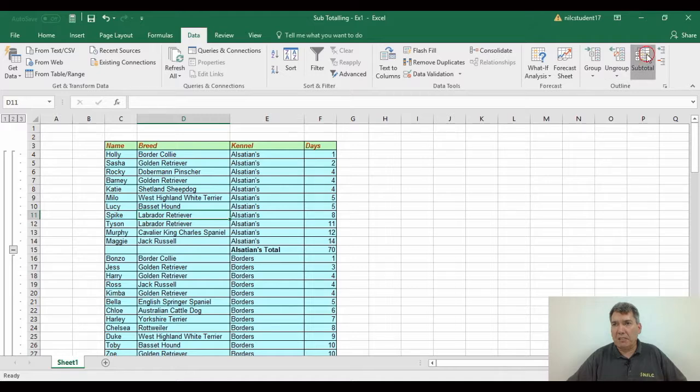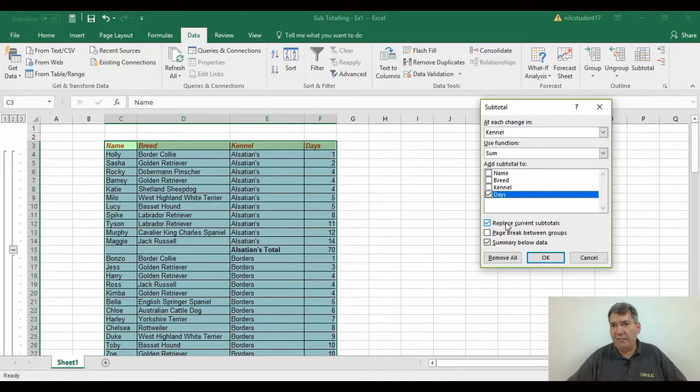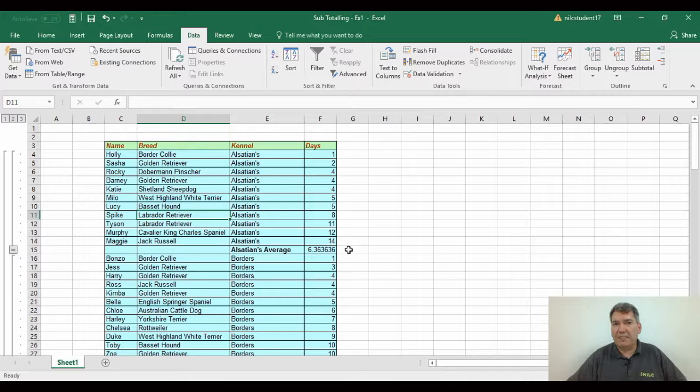So I'm going to go back to my subtotal. I've got the check in for replace current subtotals. I don't want the sum, which is presently showing me. I'm going to have the average. I click OK, and now it's replaced it. So you can use the subtotal feature as you need to make the data work for you. So you can either have lots and lots of subtotals, or you can choose one to replace another.